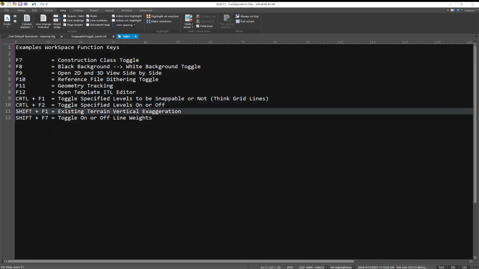The next one I want to take a look at is Shift plus F1. What this will do is it will take your existing terrain model, typically a survey terrain model, and it will make an additional model within the file that is temporary, references your original model, and is vertically exaggerated so that you can detect problems in the vertical direction more easily. So let's take a look.